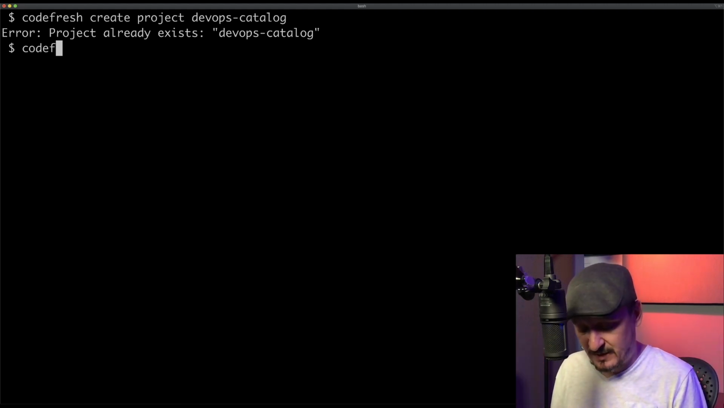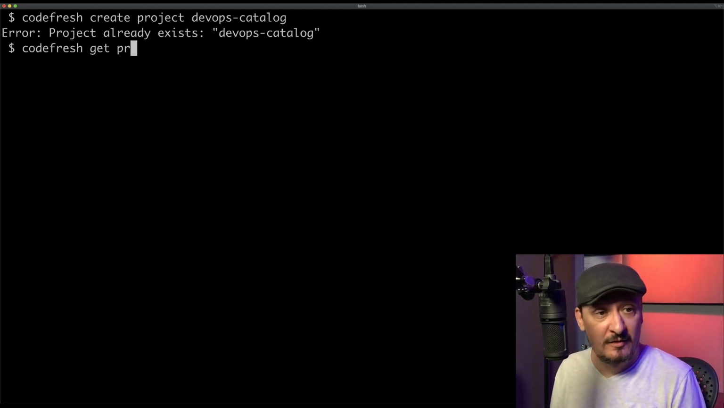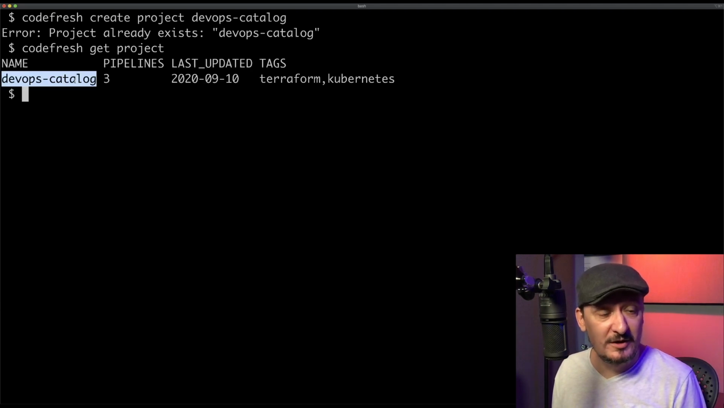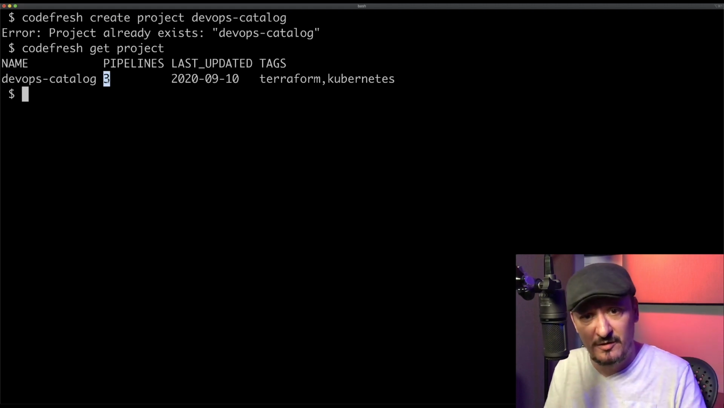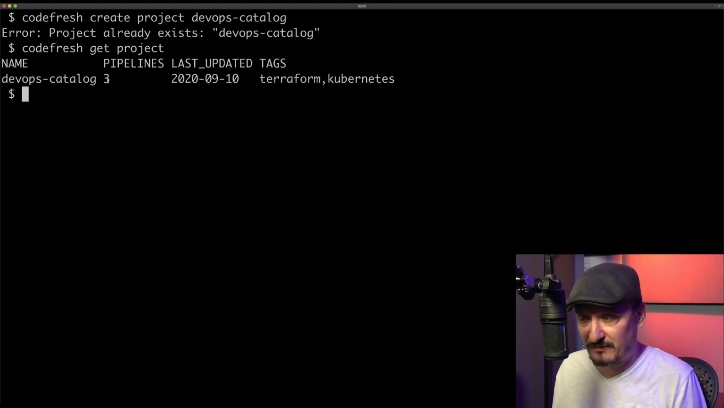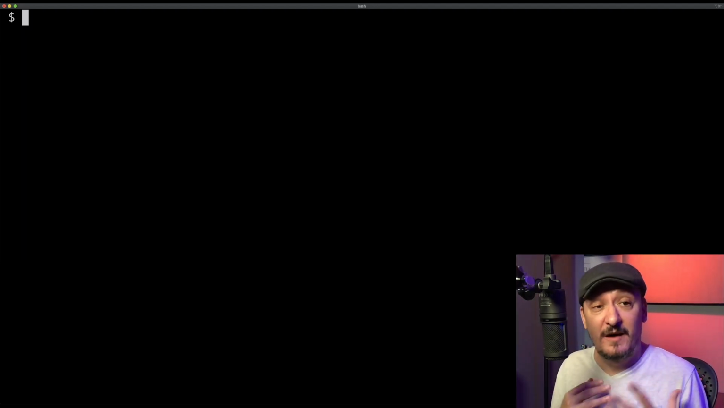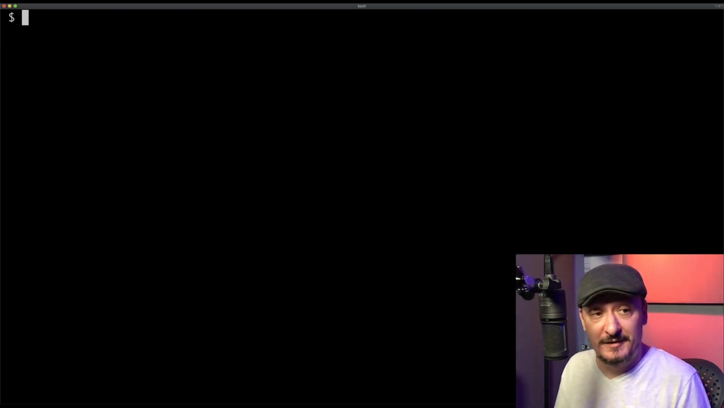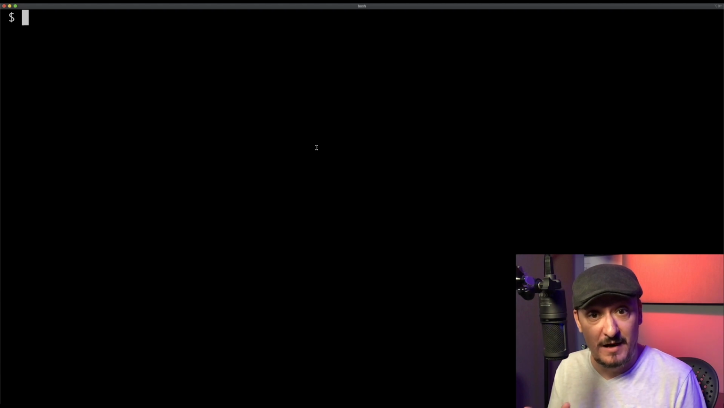So let me output codefresh get projects. And you can see that I have only one project, DevOps catalog, and I already have 3 pipelines, but those are not the pipelines we are interested in right now. We're going to create a new one, in my case, the 4th one. Okay, now we finally got to the important part, and that important part is creating a pipeline itself.